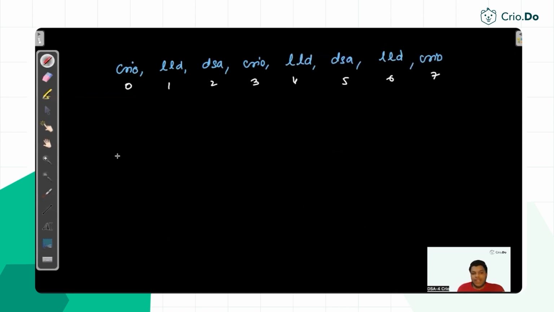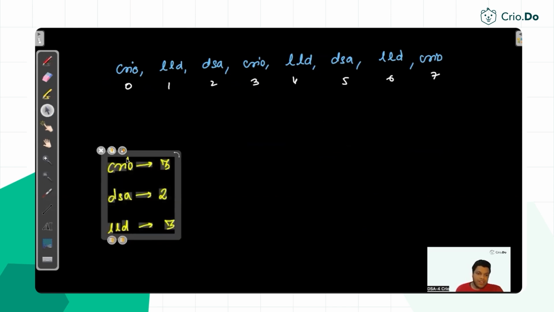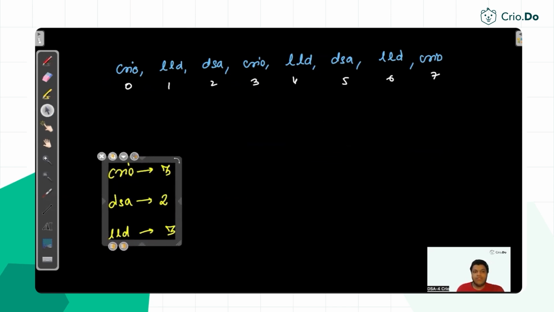What is the information which we need? We need how many times cryo is present. Cryo is present three times. How many times is DSA present? DSA is present two times. Storing how many times LLD is present? LLD also is present three times. How about storing this information? So what is this kind of information known as?